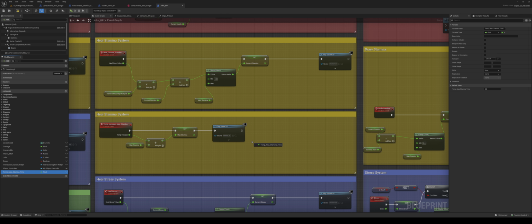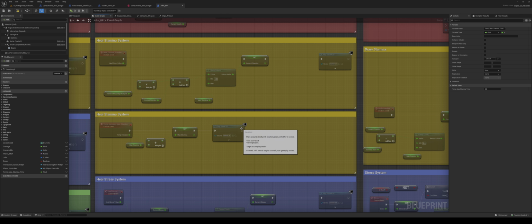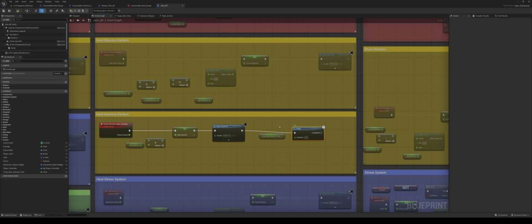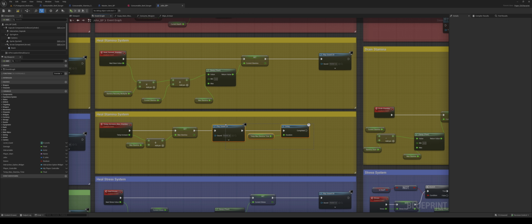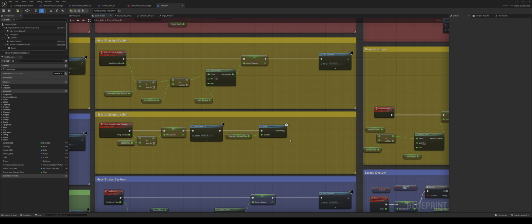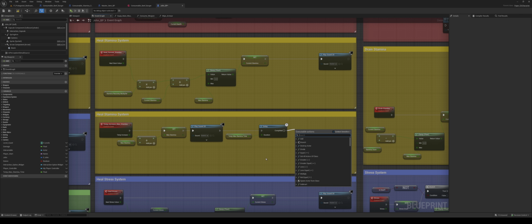We want Control and left click. We want delay. We want to feed the delay to that. Sounds mandatory. Right, then we want it to revert it. So let's just do set stamina.